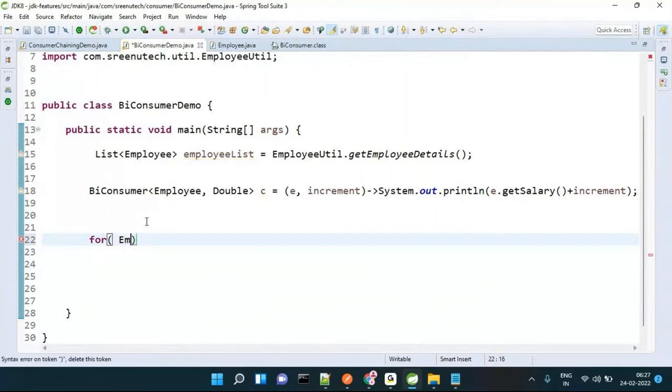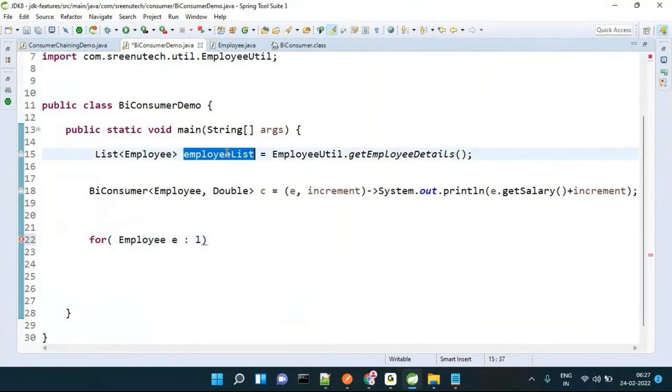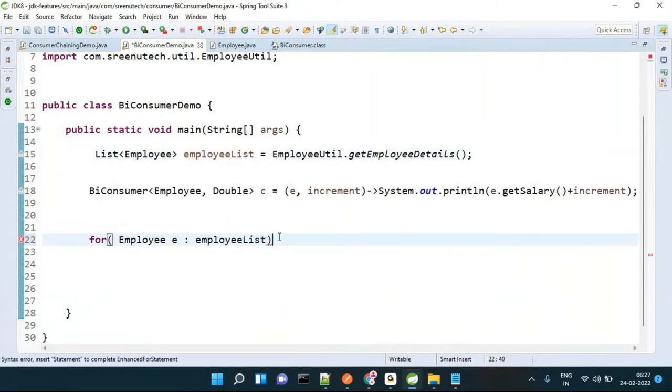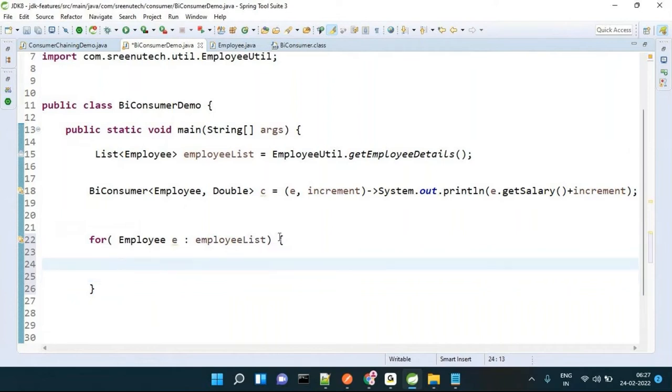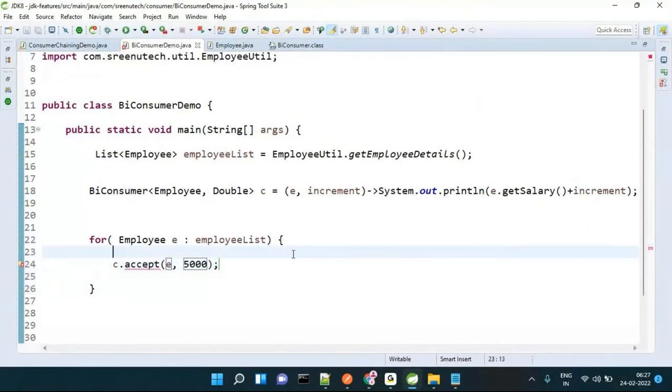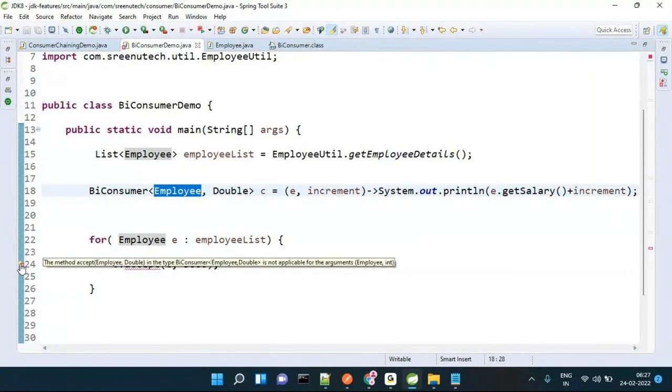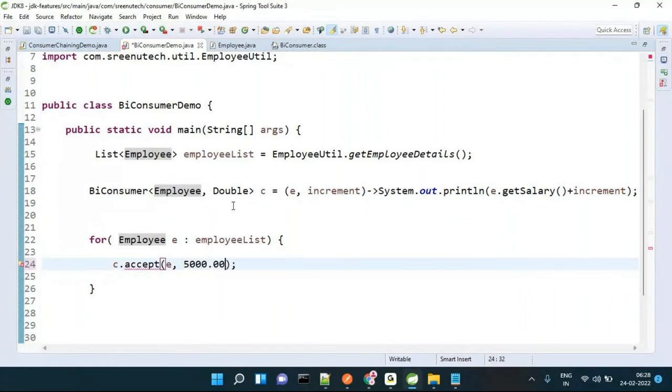Employee e colon the employee list. Now c dot accept. Accept means you need to pass the employee object. How much increment are you going to give for each employee? Maybe you will pass something like 5000. Because two arguments are there here, you are passing first argument as an employee, and the second argument is double, this amount.